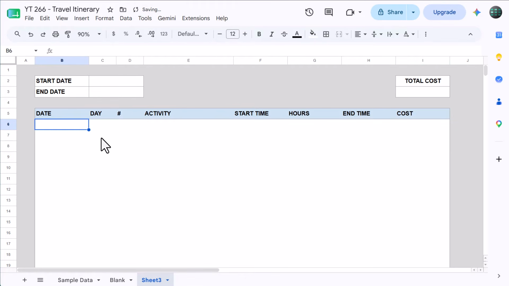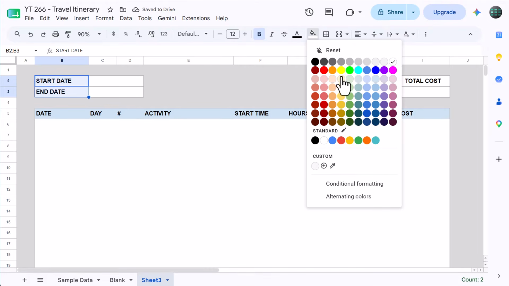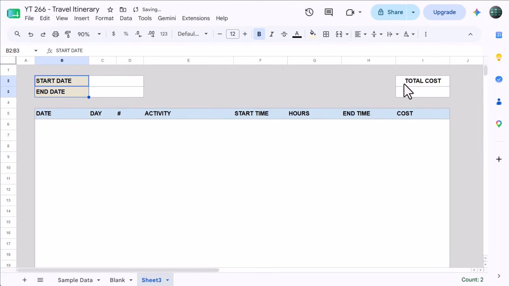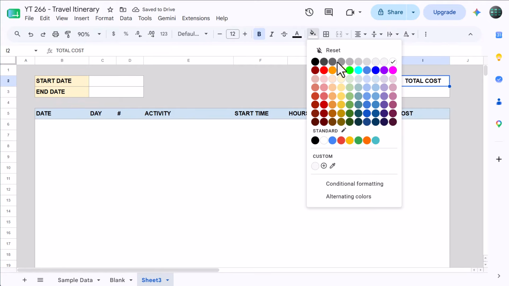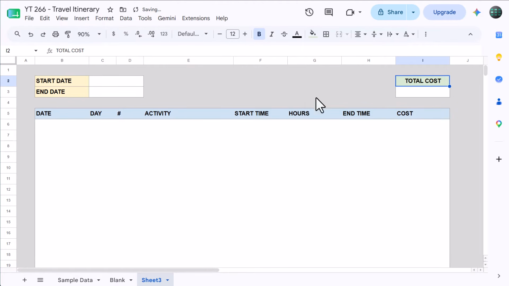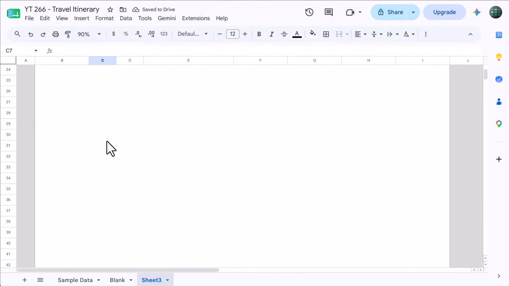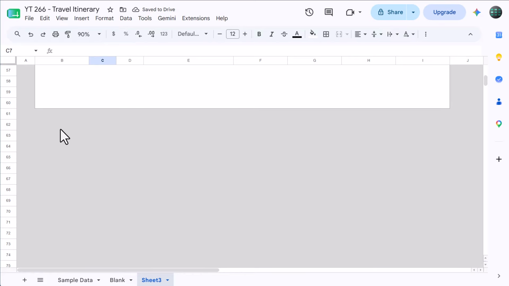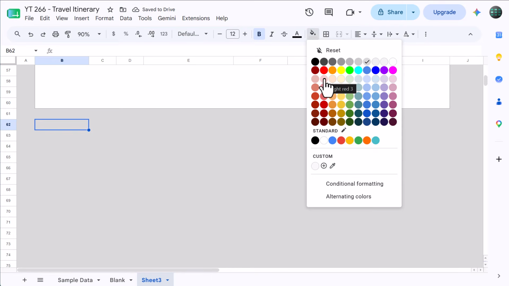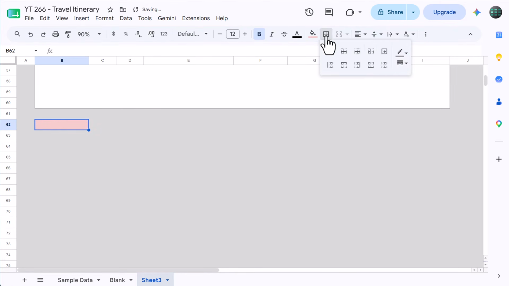Select B2 through B3, set the fill color to light yellow 3, select I2, and set the fill color to light green 3. Then scroll down, select cell B62, bold the font, set the fill color to light red 3, go to Borders and apply an outer border, and type in Notes.